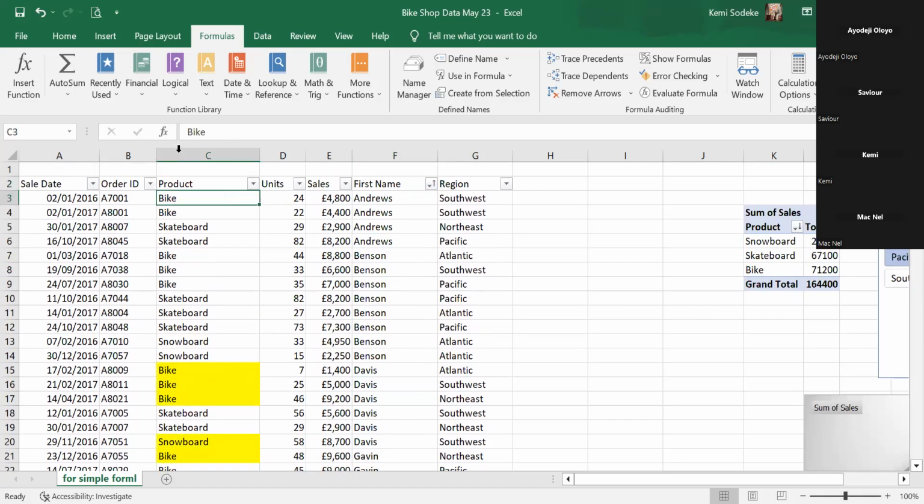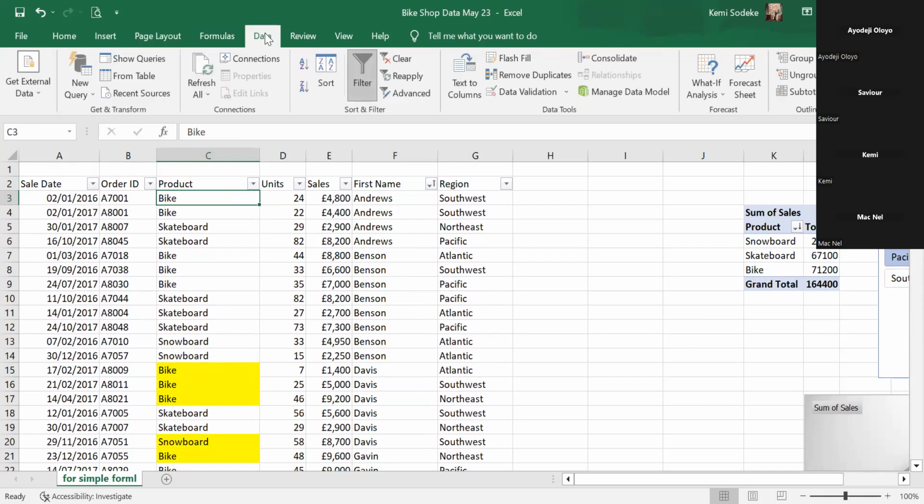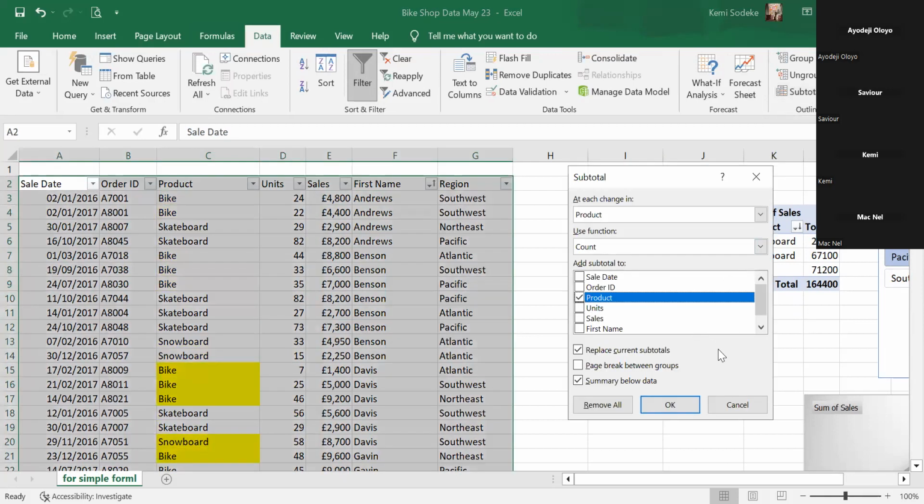And what I do is I go to Data, I click on Subtotal, and a dialog box comes. It will default to the last thing I used. So this time around, I want at each change in first name, every time the first name changes, I want to use the sum function, and I want the sum applied to the sales. Is that clear?